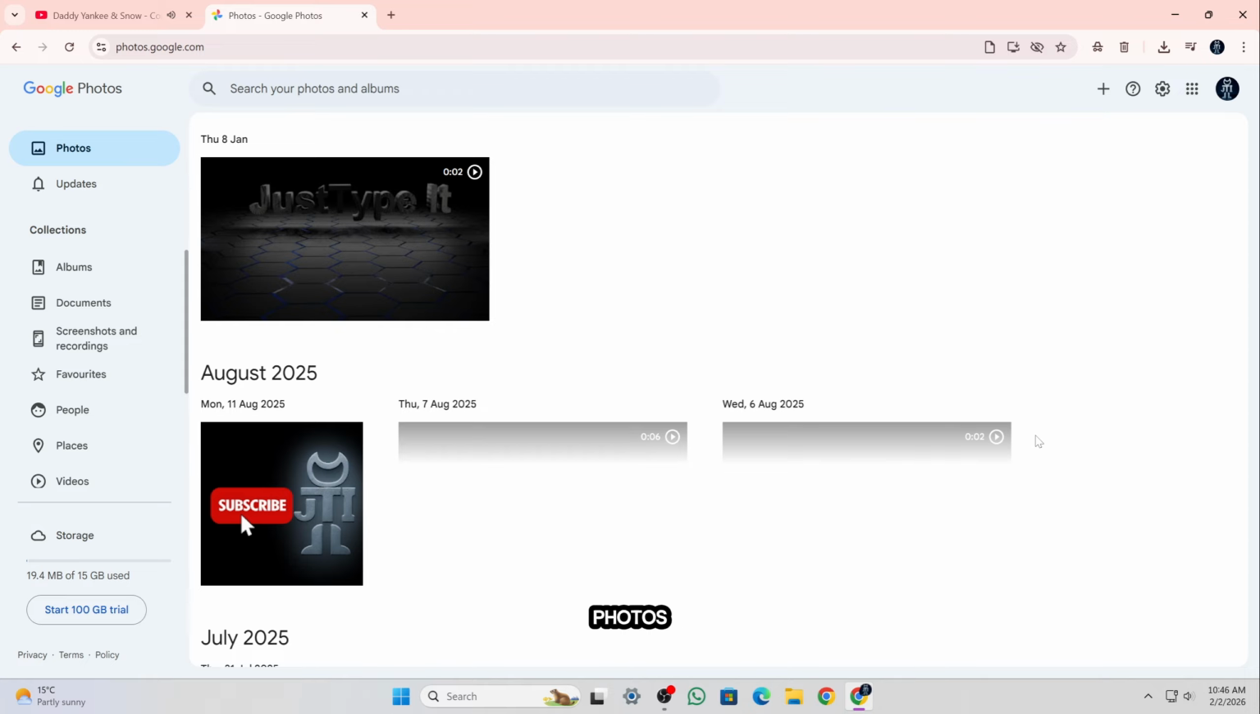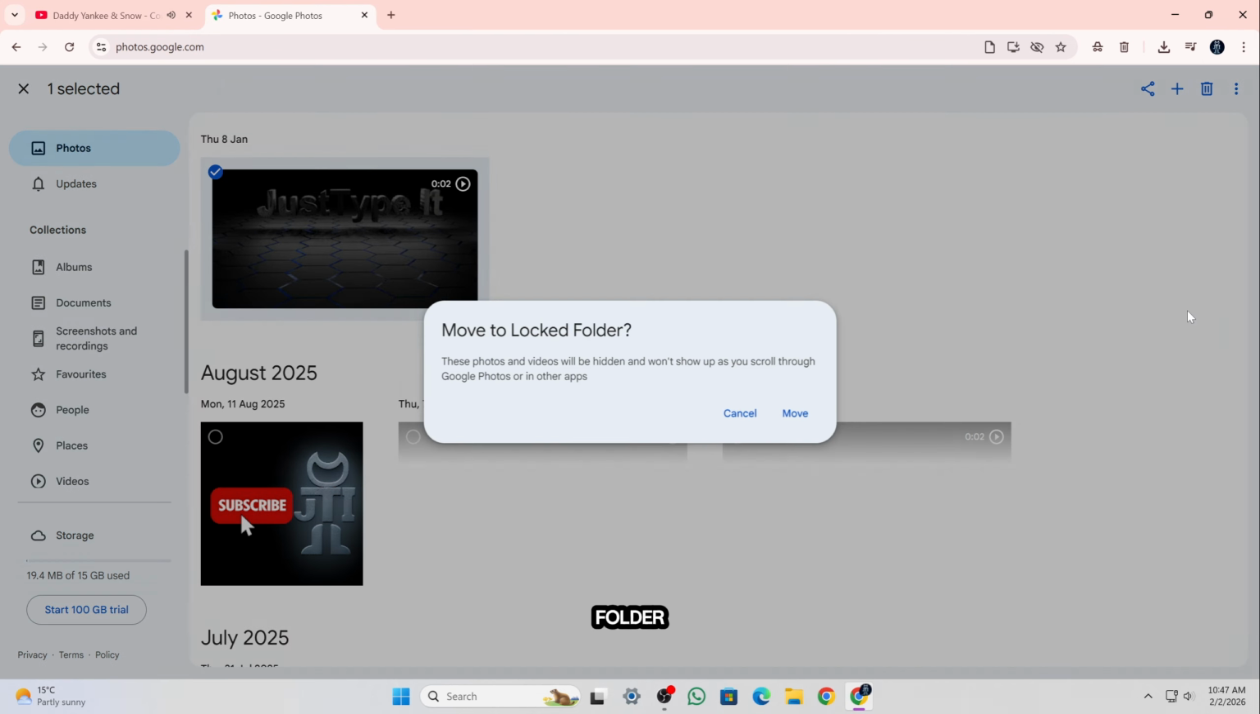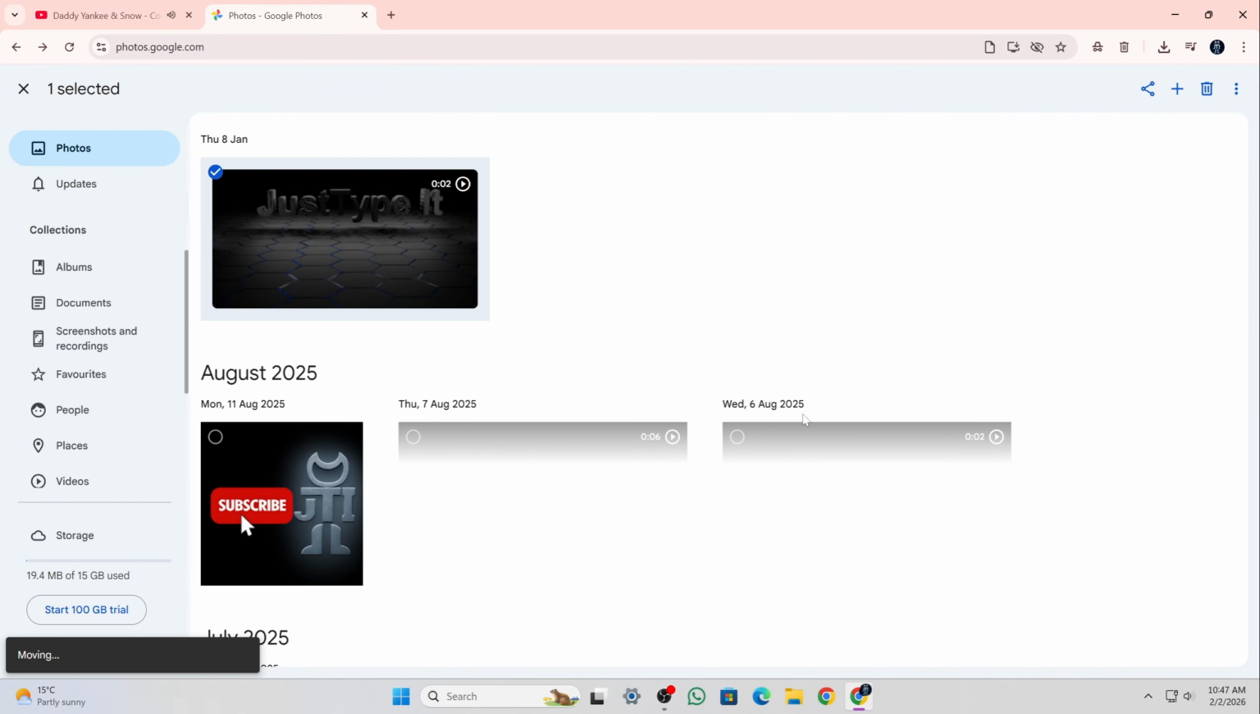From the Google Photos interface, I selected a video file. Then in the top right corner, I clicked on the three dots to open more options. From the drop down menu, I clicked on Move to Lock folder. A confirmation pop-up appeared and I clicked on Move.